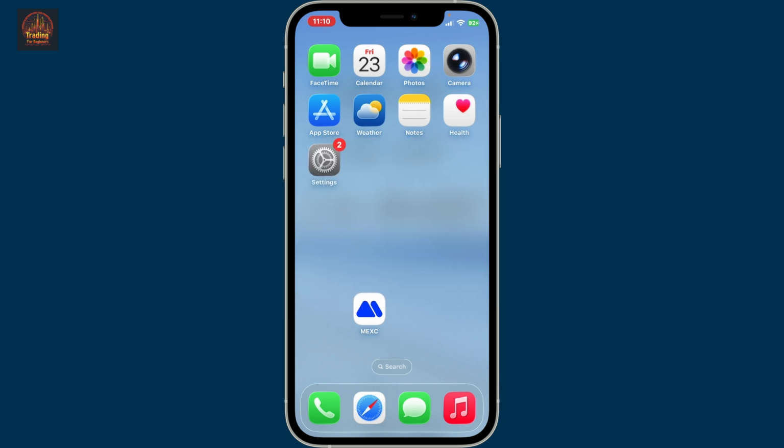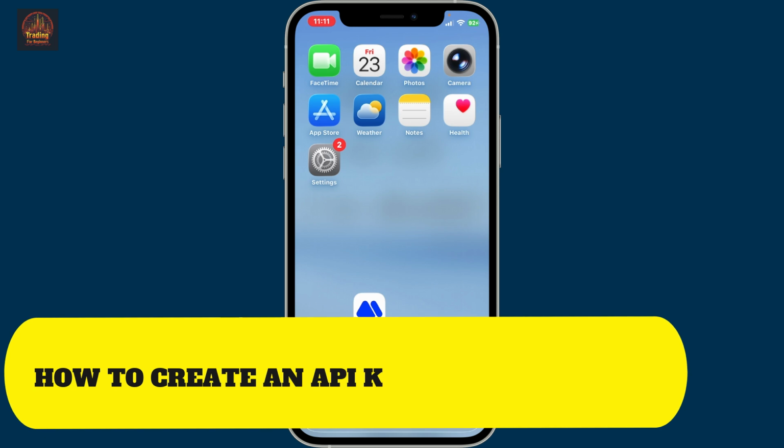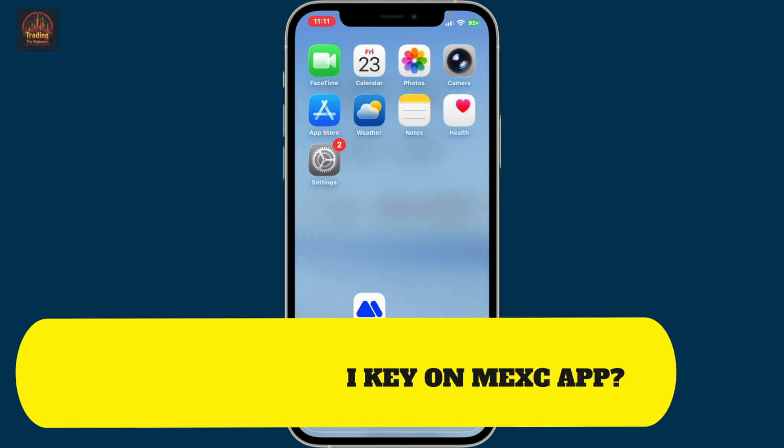Are you on MEXC and want to create an API key? If yes, then we are going to learn how to exactly create an API key on MEXC application.